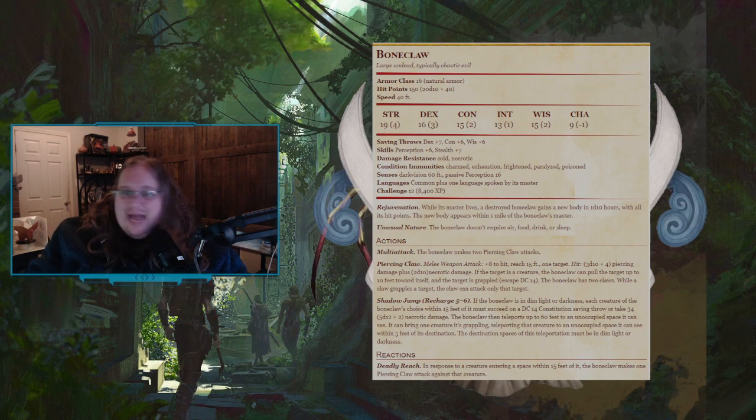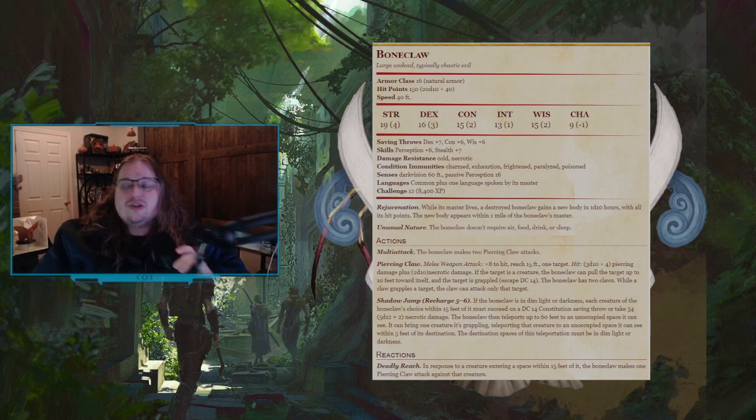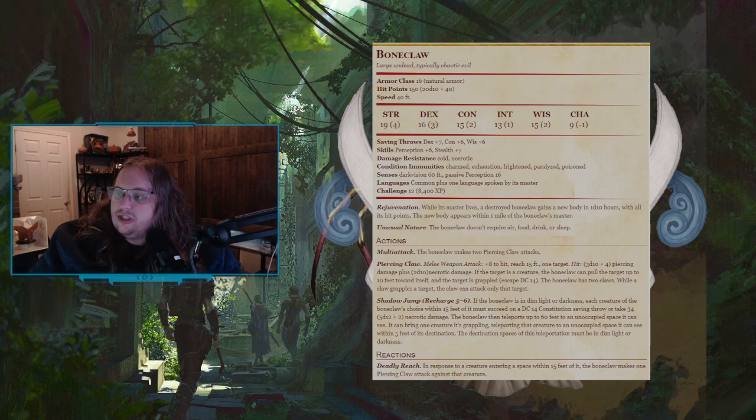So, keeping that in mind, its last action is Deadly Reach, where if anything enters a space within 15 feet of it, it can use its reaction to make one of its claw attacks. Personally, I like this. I like this creature. This creates a very interesting combat encounter where the fighters have problems because they can't get in close. The wizards are going to shine in this. This creates a very interesting thing also where your munchkins can tear this thing down for centuries.